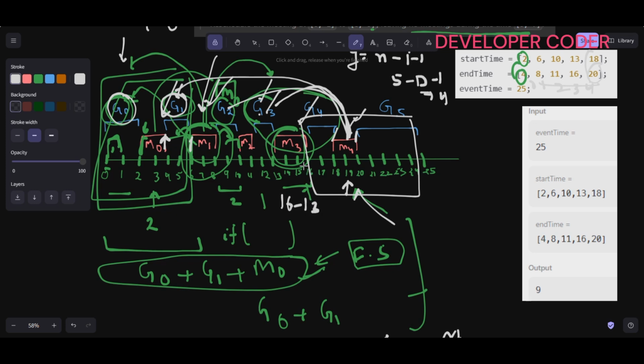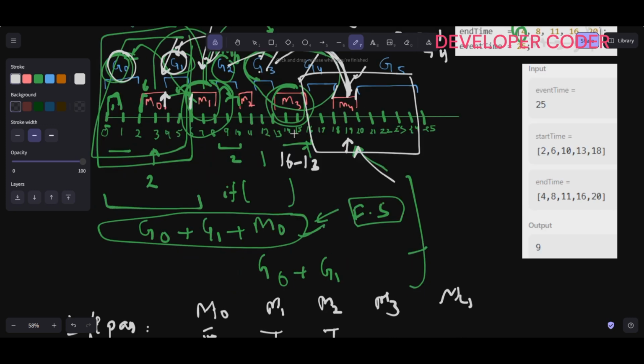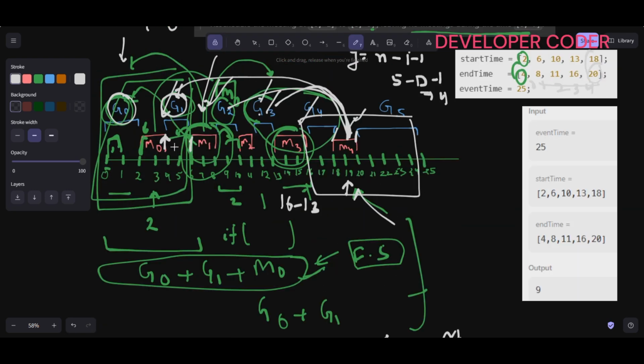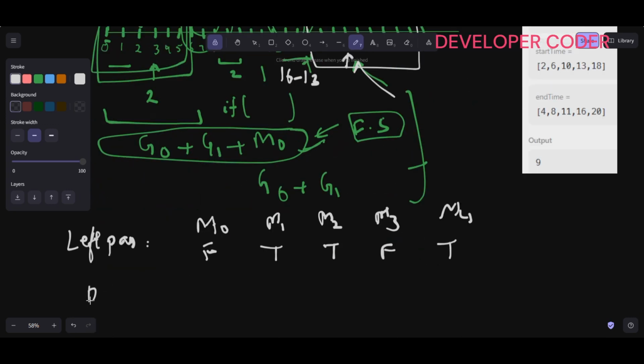16 minus 13, size is 3. Okay, g2 is not 3, g1 is not 3, g0 is not 3. All are 2 only, right? Gaps. If you see 16 minus 13, 3, and here 10 minus 8, 2 gap. This gap is not enough, so I can't move this m3. M4 I can move. True. Now for the right pass I'm checking.